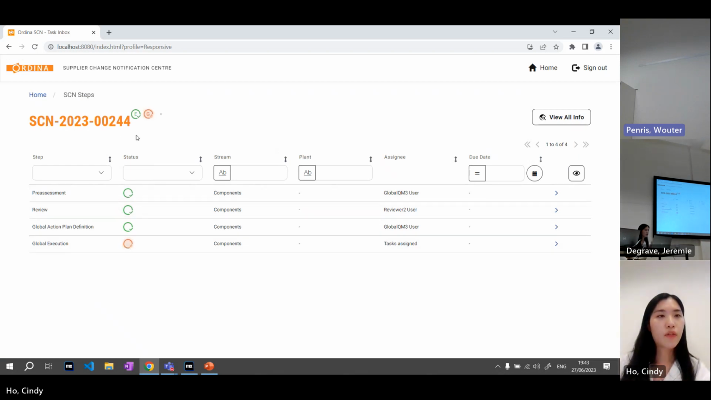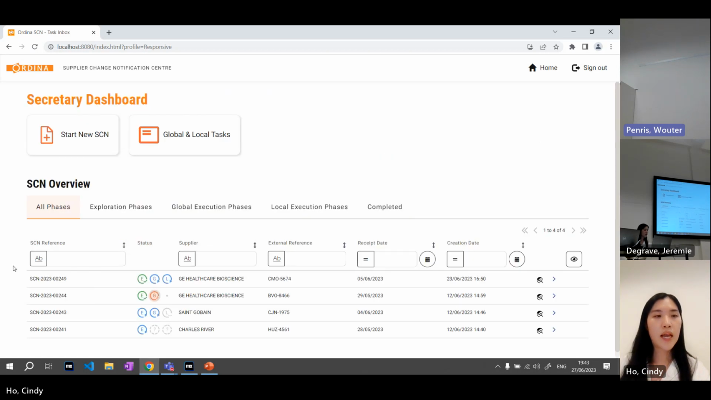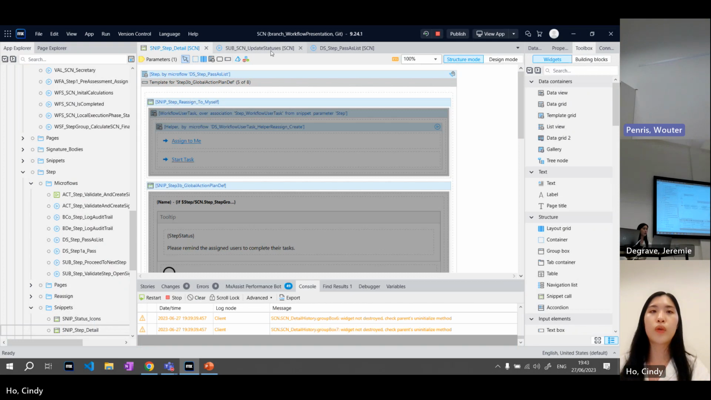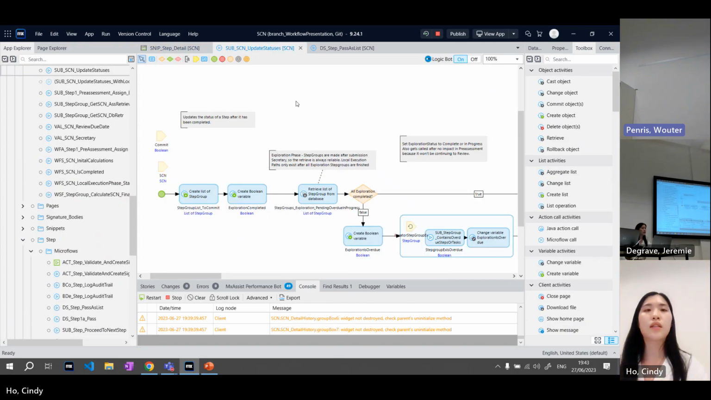And here we have an expiration phase that's completed. With this grayed out over here, we show that there is no local impact indicated during the pre-assessment task. And the last SCN is the one that I've already showed you. So let me switch to Mendix and show you the flow that we use to update these statuses.